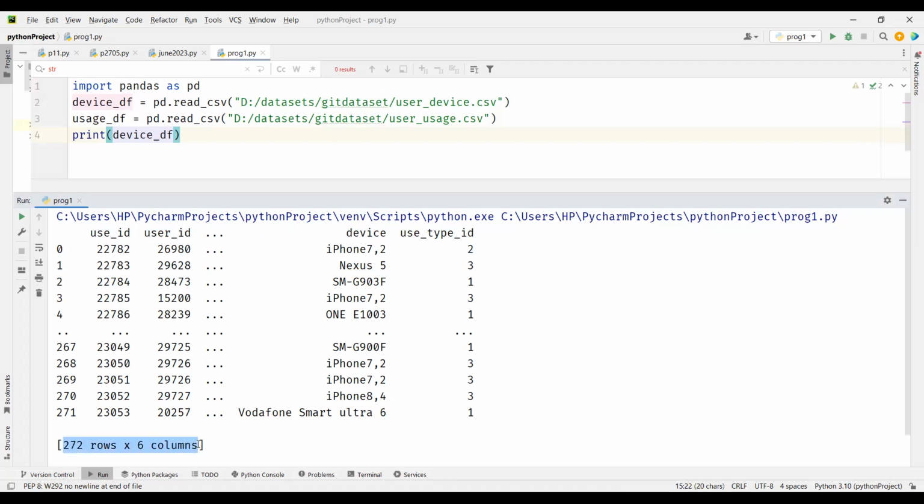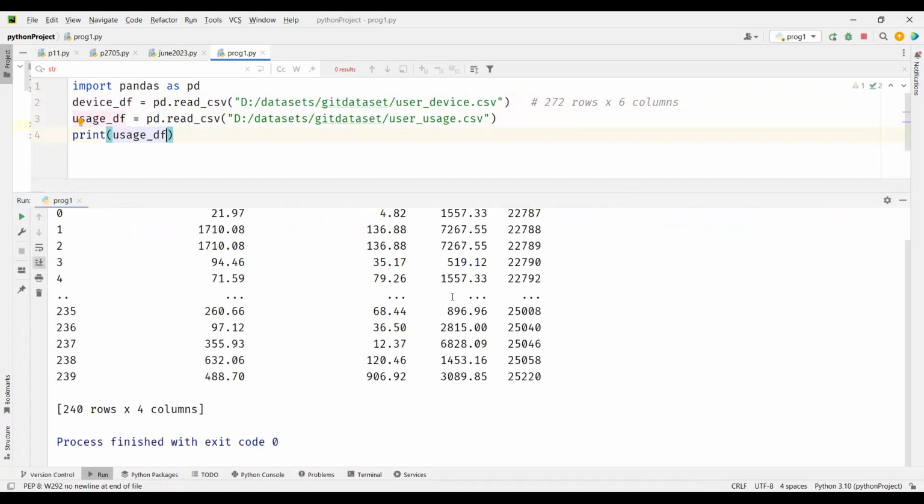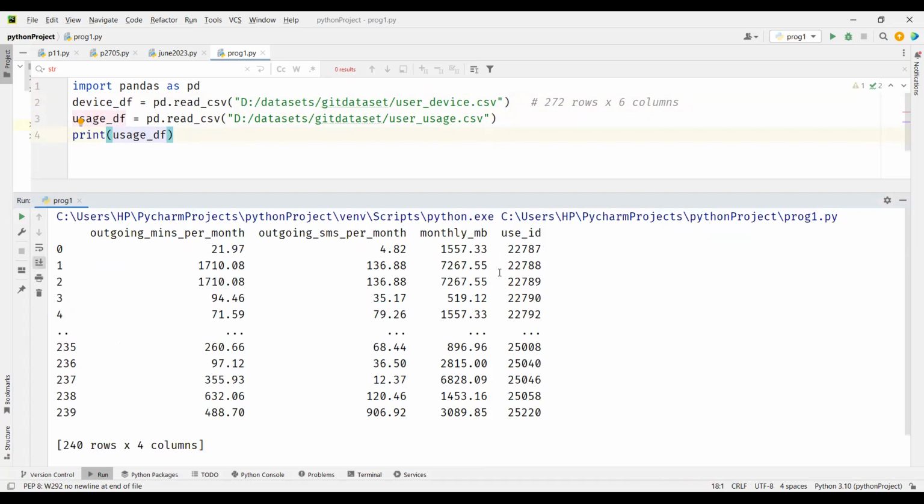So let me put it here: 272 rows. This is for device, correct. And you can do the same thing for user usage. So you get 240 rows and 4 columns. So 4 columns only. You can see all the columns here, and the first 5 and the last 5, bottom 5. This is what your print will give you. So this is 240 rows.